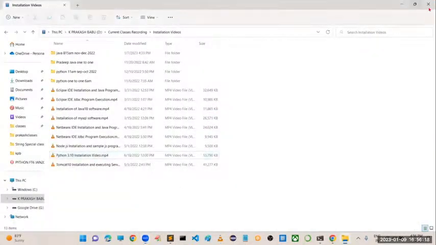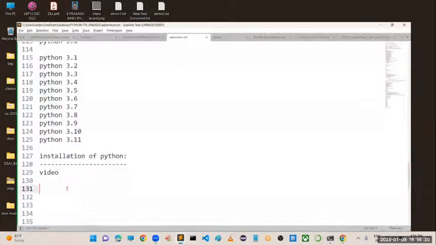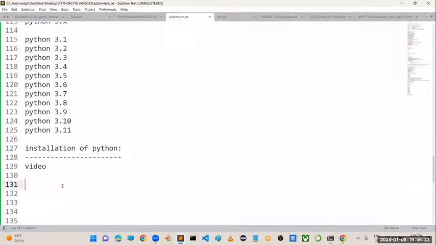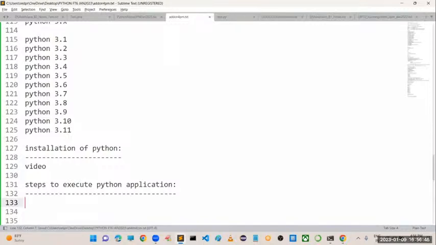Yeah, clear, right? So I hope you got very clear clarity about how we can install Python software. Clear, friends? Yes. Right. So that's all about today's session and the steps to execute a Python application. How you can write the program and how we have to store everything, one by one, point to point, I will explain in tomorrow's class. Okay, right. So thank you.